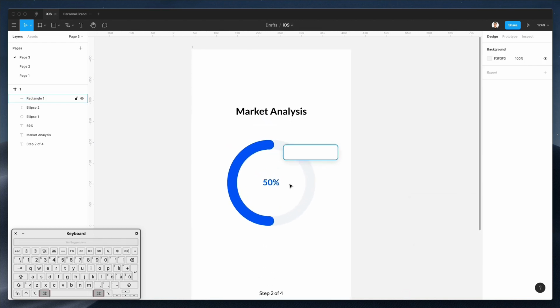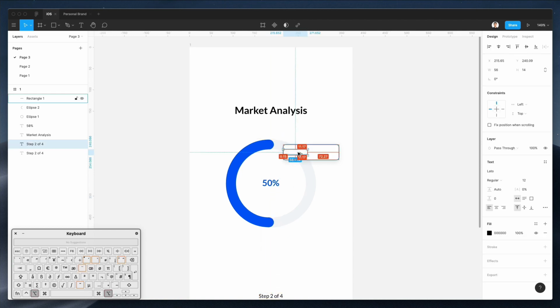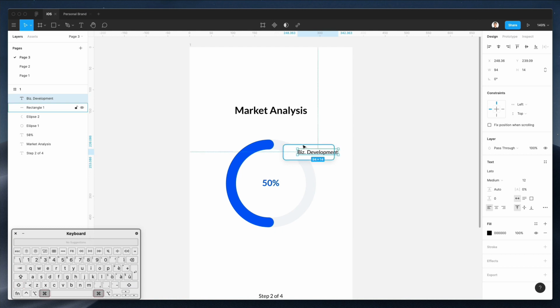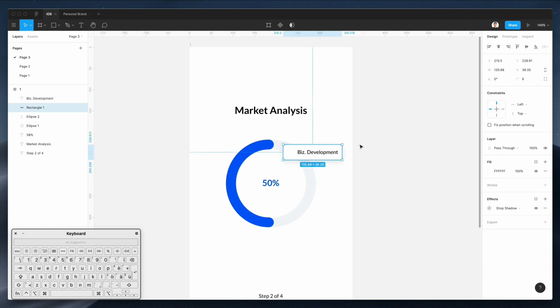I think we're heading somewhere here, and I'm going to duplicate this with the layer on top, and this is going to be the development. Let's make this one a little bit smaller. Let's make it medium, and let's go ahead and add also an icon right here.